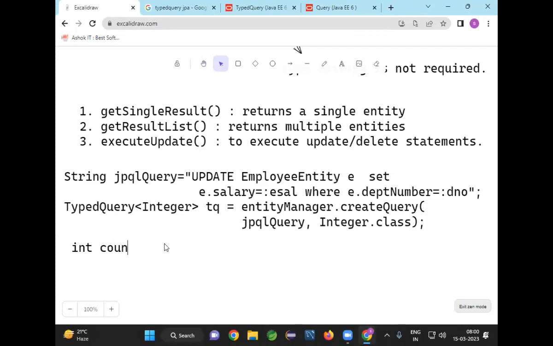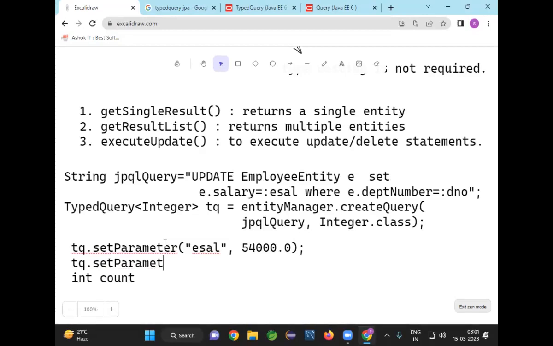Int count equals to, before I say int count, I should set the values of the parameters now. TQ dot, what's the method name? Set parameter. I want to set the value for the first parameter. What is the name of the first parameter there? Esal, and comma, value 54,000. Then again, TQ dot set parameter. I'm setting the value for what? DNO, department number. I'm setting the value 20.